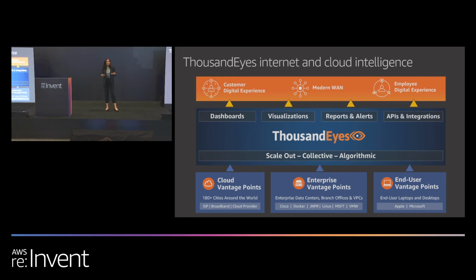The way we monitor this is through an active monitoring mechanism. So we are emulating user traffic. We're gathering multiple different data sets. We're looking at how does your application perform. We're looking at how does the underlying network contribute to that performance. And then we're also looking at how does internet routing play into this scheme.